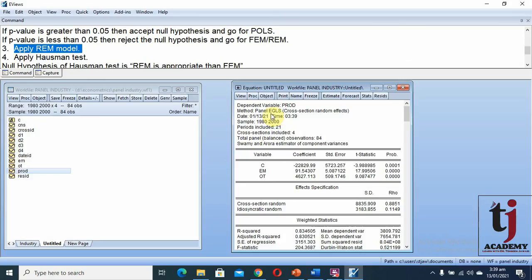Here E means GLS, as we have discussed. The random effect model uses the GLS, and E means error GLS. Transformation is applied on the basis of this non-random part of the error. So this is error GLS, and this is the result. This also shows a significant positive effect on the dependent variable.